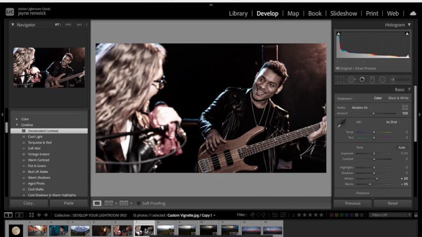Okay, so if you haven't got a lot of images, then it can work really well, but it can get really messy if, for example, you've been out on a busy photo shoot and you come back with 500 images and you've got a whole lot of these virtual copies. It can just get a little bit out of hand, because obviously you've got potentially another 500 images in the film strip.